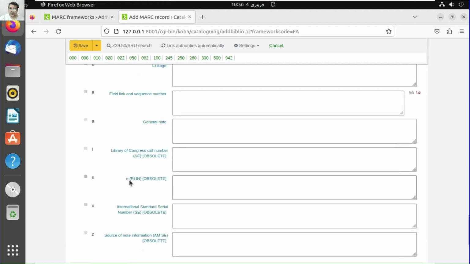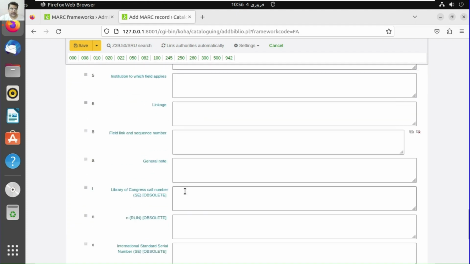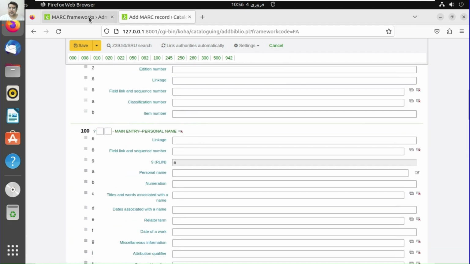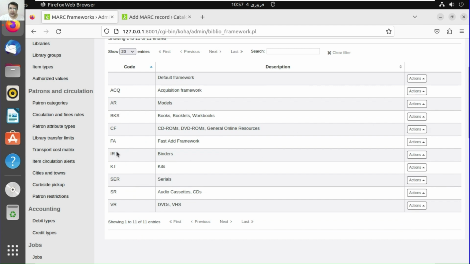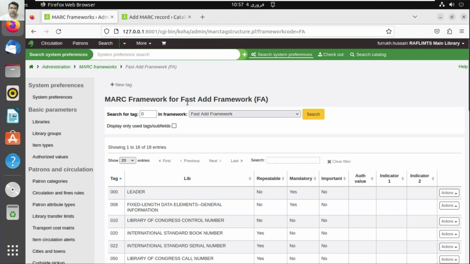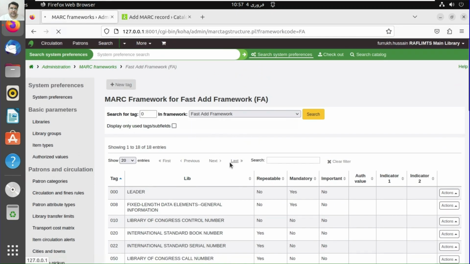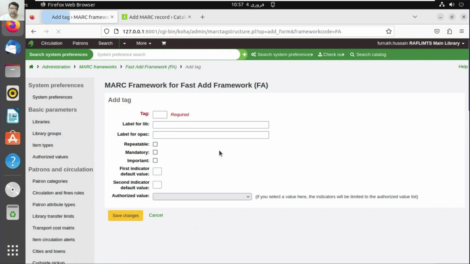I think we have 500. Okay, so we need to add 650 for the topical terms or the subject headings, not available here. So I'll show you how you actually add. Here you will select this MARC structure, or if you want to change the name of fast add framework to some other name, you can actually. Okay, there you can see the tags, available tags. So new tag, and the tag would be 650. Topical terms, we will say subject or subject headings.